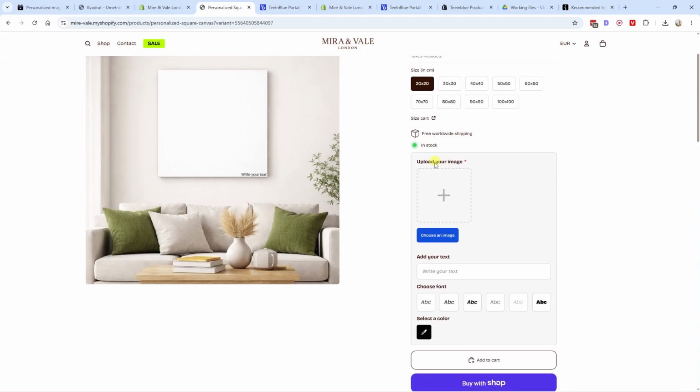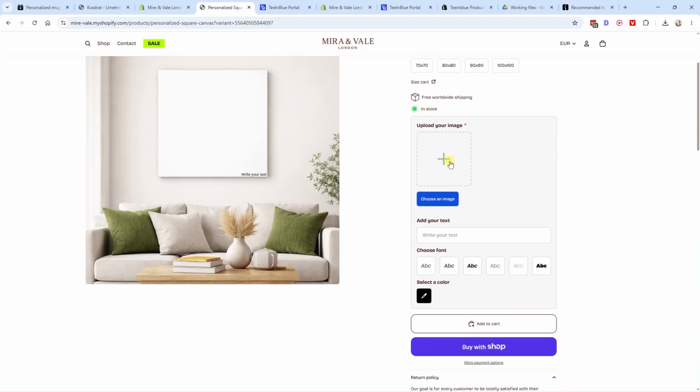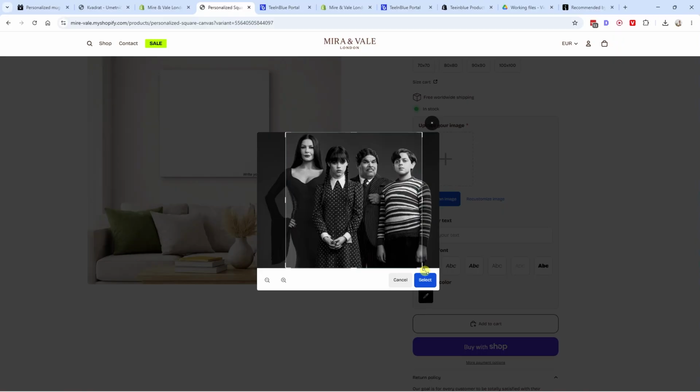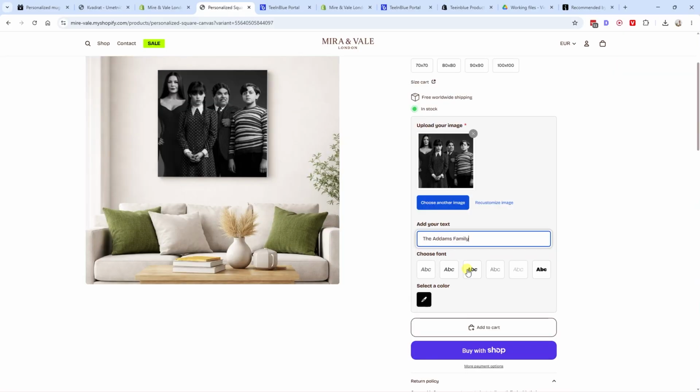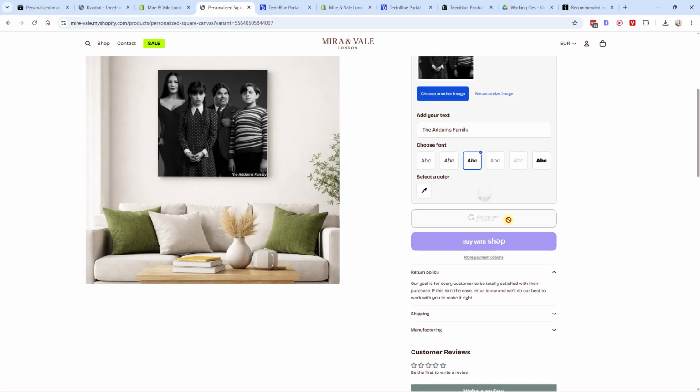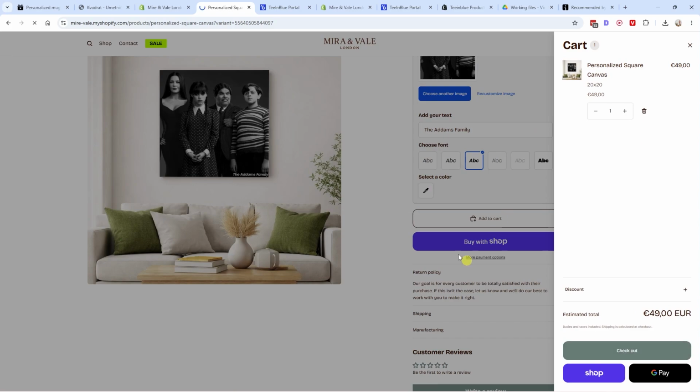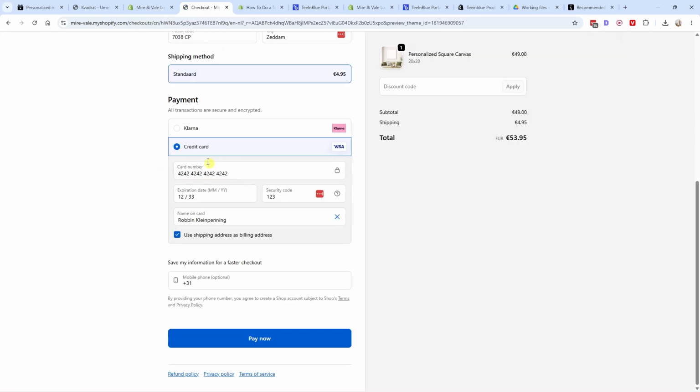So coming back to the test order, let's do a quick test order here. Let's upload our image. Let's make sure the image is correct here. Let's select the image. Let's add a text, choose a font, choose a color. So let's go with white here, and then add to cart. Let's go ahead and click the checkout button. Then for test orders, you have to use a specific card number.